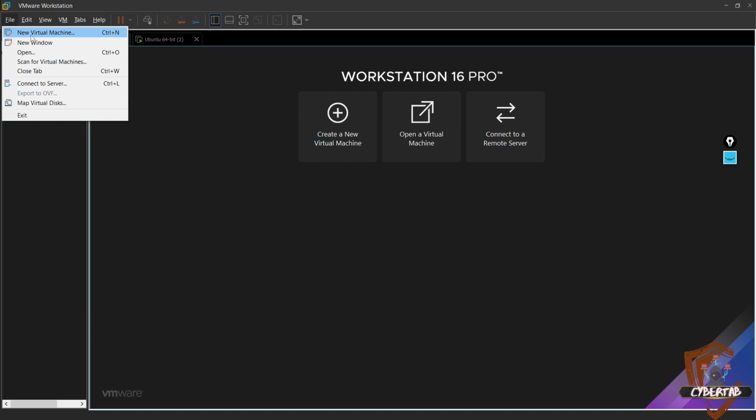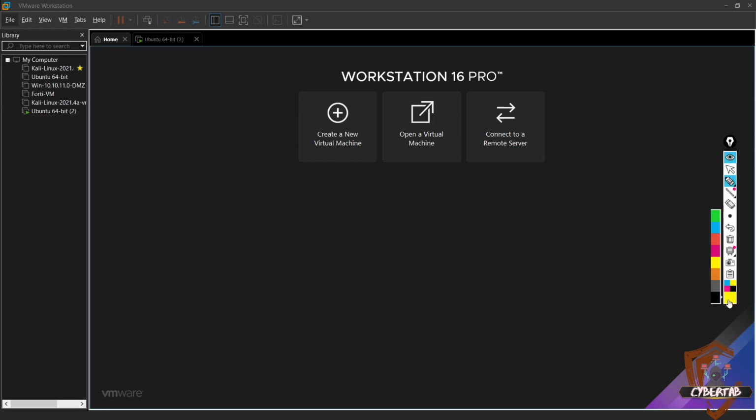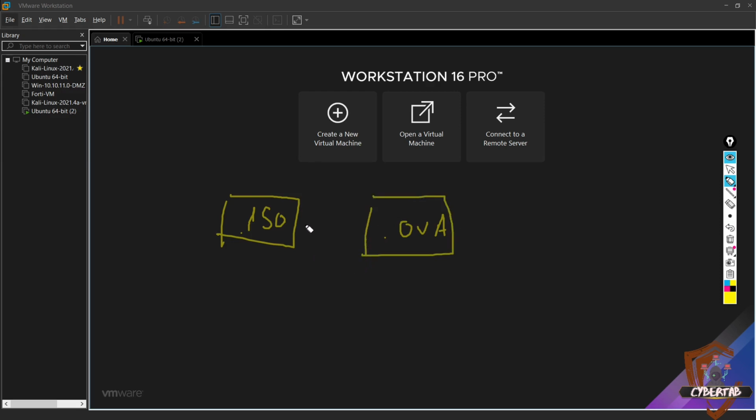So you can start a new virtual machine from here, or you can open one. There is a fundamental difference. I'm sorry, I guess the color choice is wrong. Okay, so one is the ISO file, the .iso file, and one is the .ova file, right? These are the two major file extensions which are used in virtualization, not just in VMware, but in any virtualization software, be it VirtualBox.